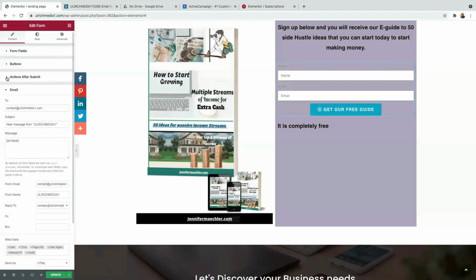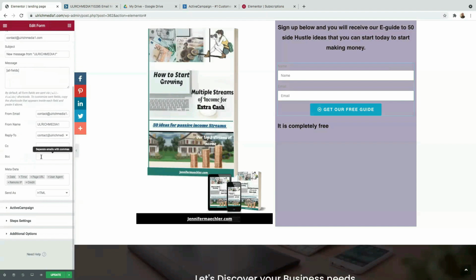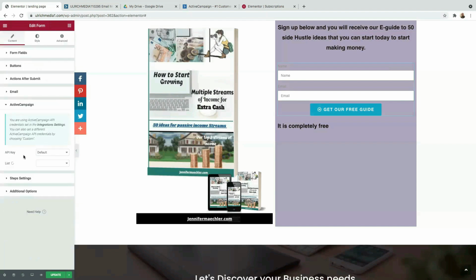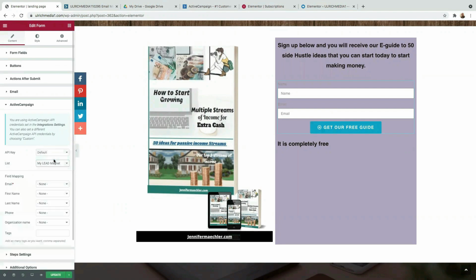Action after submit button. I need to go back here. I need to put ActiveCampaign here. So just select ActiveCampaign. Now let's go down here to email. It will be fine. Now you have ActiveCampaign here, and then on ActiveCampaign, you need to select the list, right? So API, just leave it to default and for list, click on select. Our list here is my lead magnet, right?